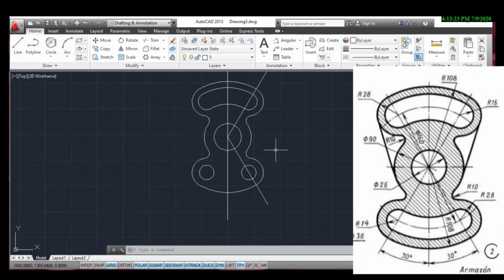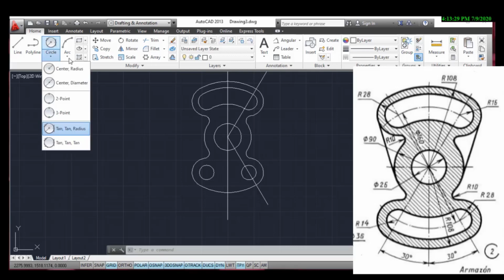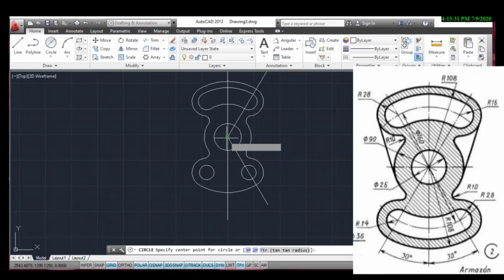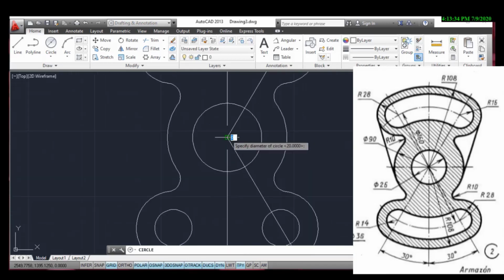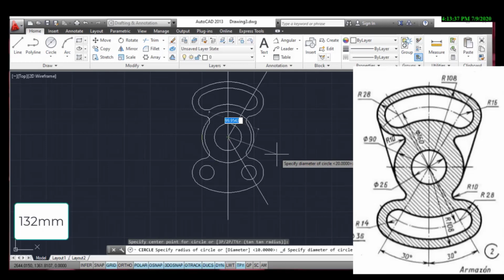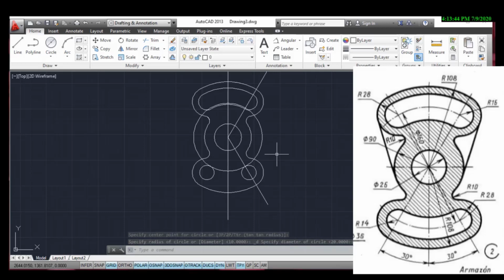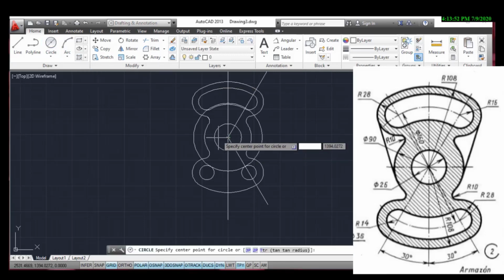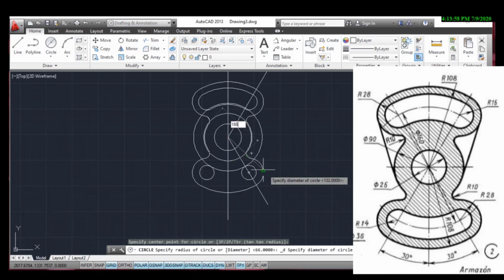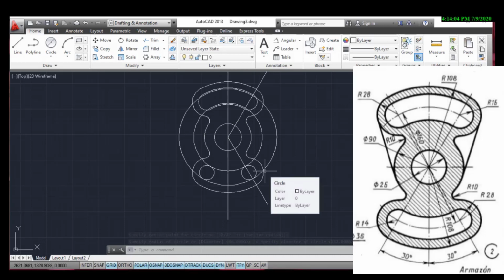Now I will draw a circle of 132 millimeter diameter from this center point. Therefore, I will select the center diameter option. And now from this center point, I'll type in 132 and press enter. And then again, draw another circle of 188 millimeter diameter from the same center point. So type in 188 and press enter.